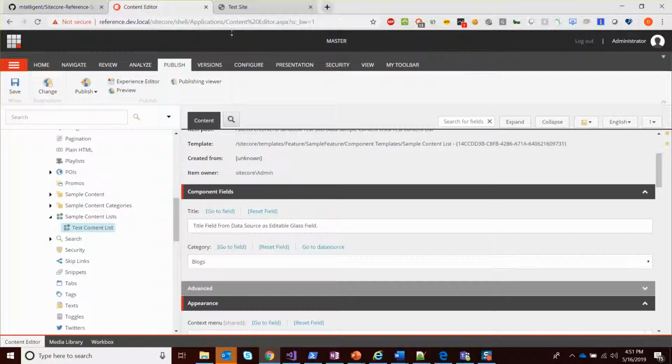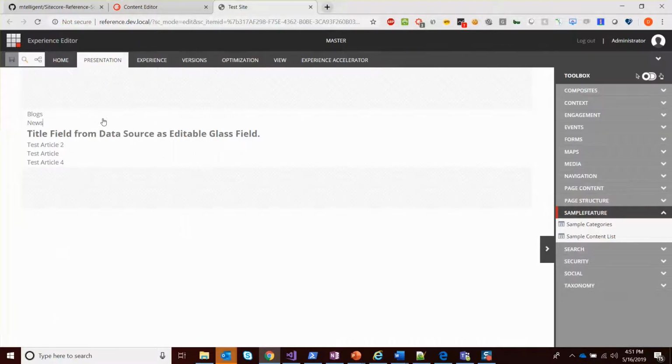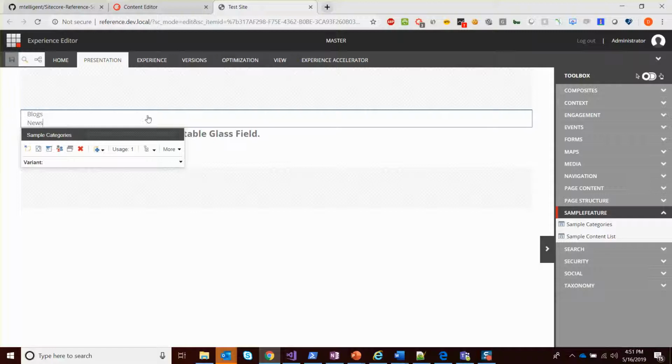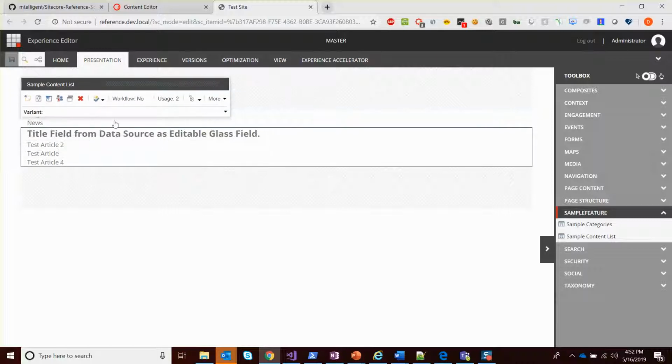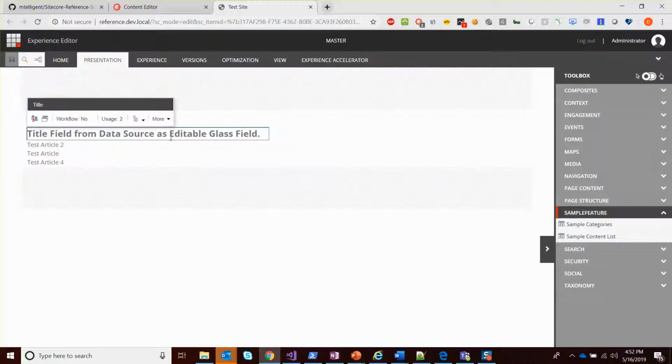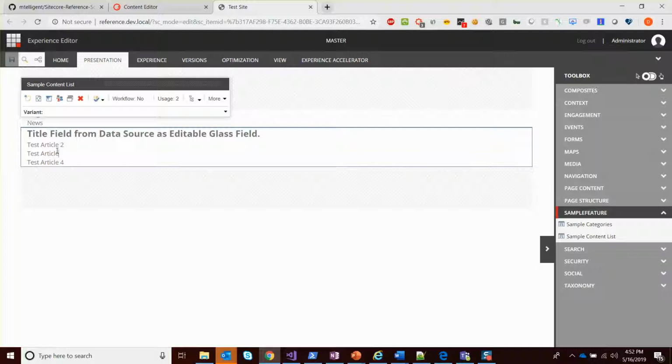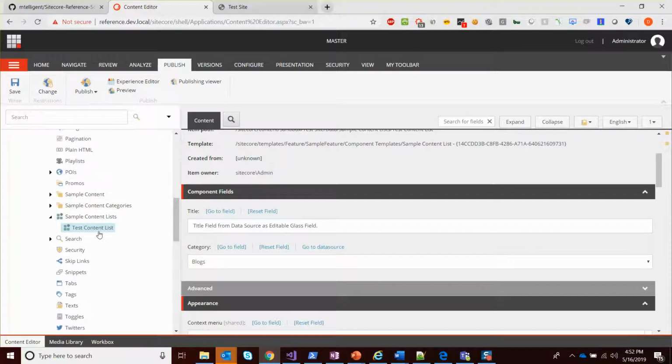To show you the actual components working, you can see there are two components on here. We have our sample categories, which is a variant-based component. I'll explain how that works a little later. Then I have my sample content list, which has our title field as well as our list of articles. The content for the article list is also variant-driven, which is something to seriously consider if you're building a custom XXA component: leverage the ability to define the markup in variants.